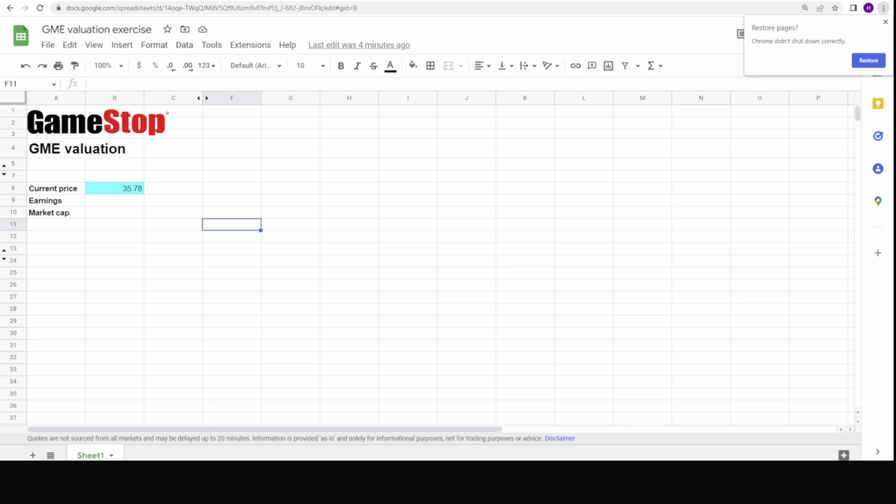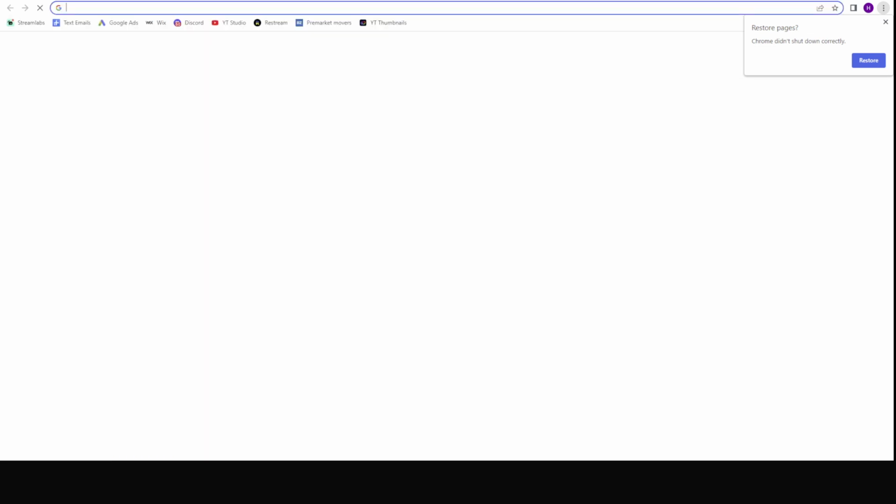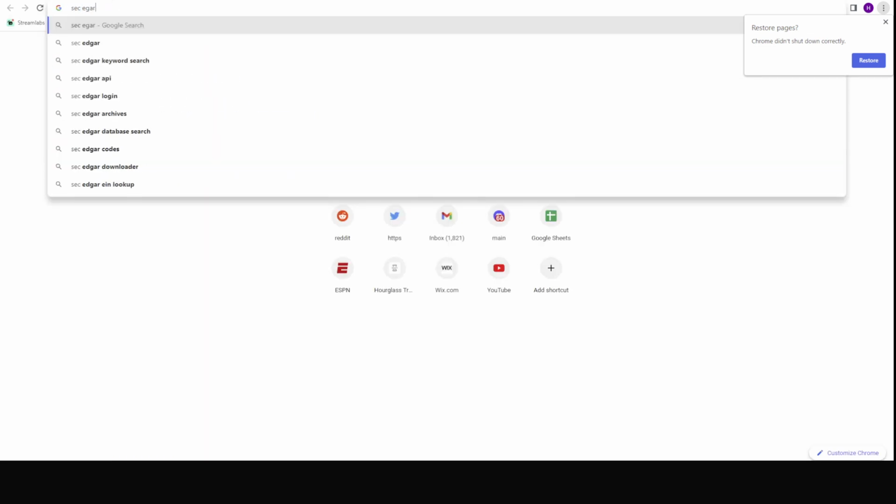So off the bat, we're going to need three main pieces of information. We're going to want the current price of GameStop, we're going to want the earnings, and then we're also going to want the market cap. So to find the earnings, we're going to want to take a look at GameStop's financials, and anyone can view publicly traded stock financial statements.